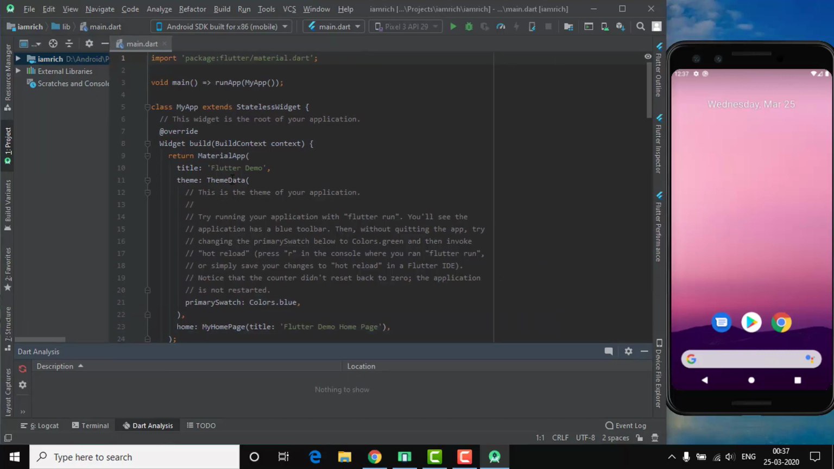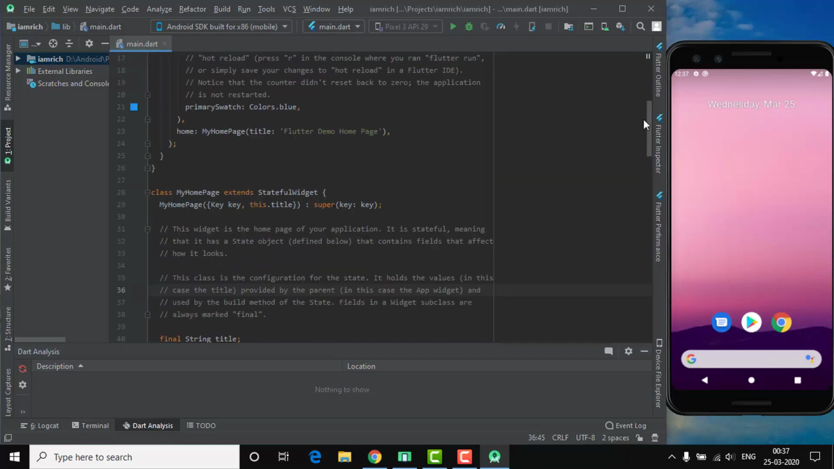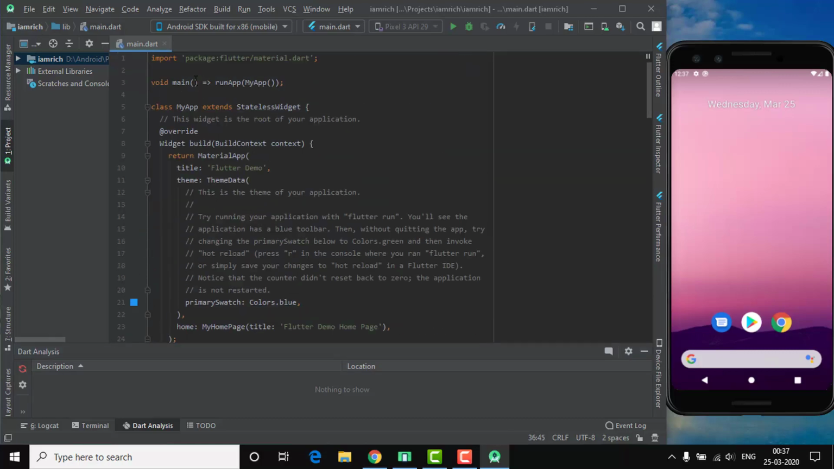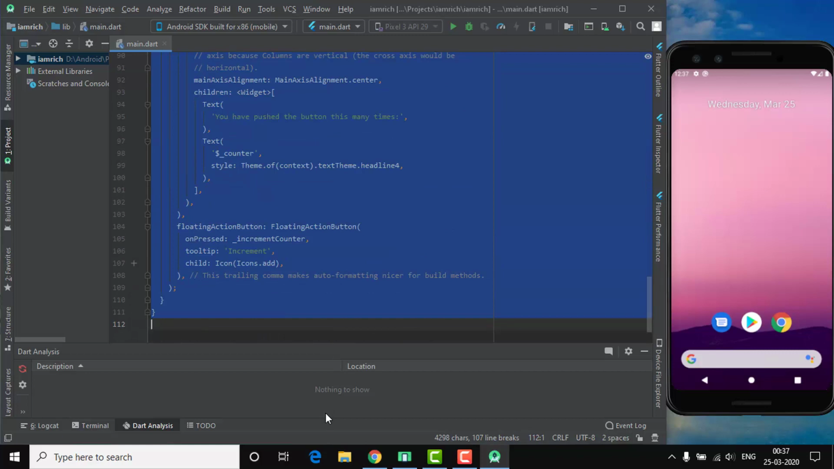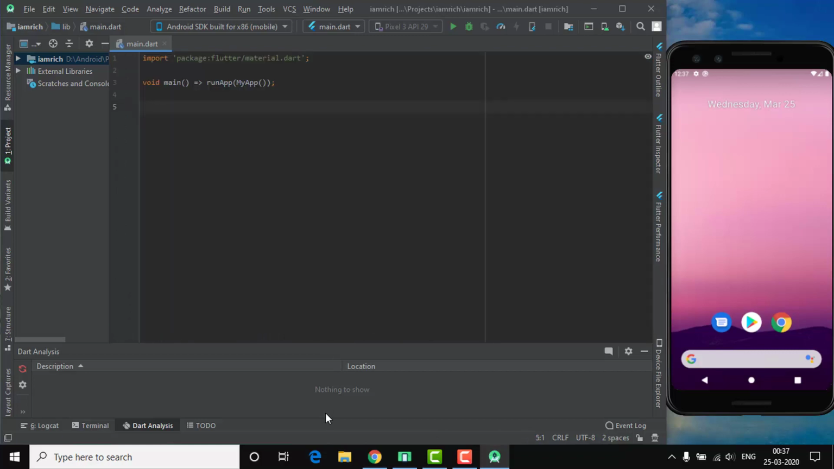So this is the same code which we discussed earlier. Okay, there is a counter application. So actually, let's straight away dive into the topic. What I'm going to do is, from this particular region, I'm going to delete all the code. Okay, so yes, that's it.